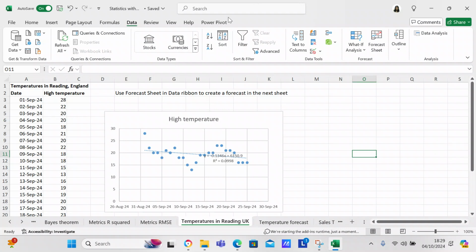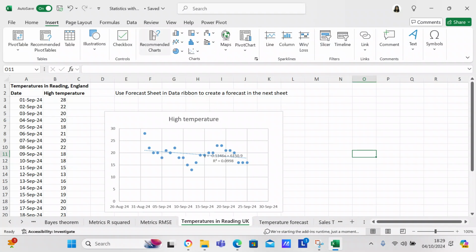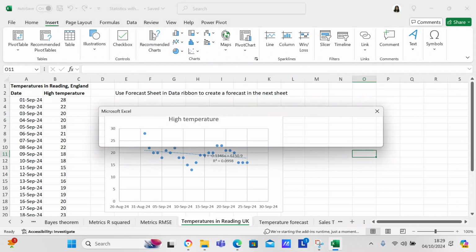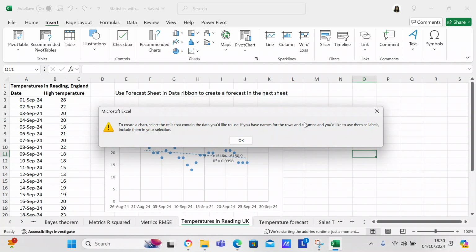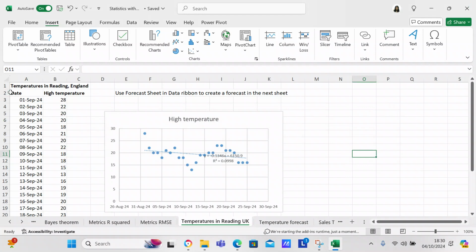If you want to make a scatter plot of the temperatures, you go to Insert, and then you go to Recommended Charts. It's being a little bit slow. My computer's being slow to create a chart. Okay, so it didn't work.